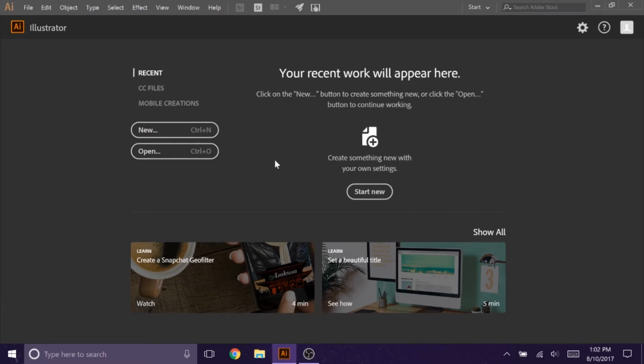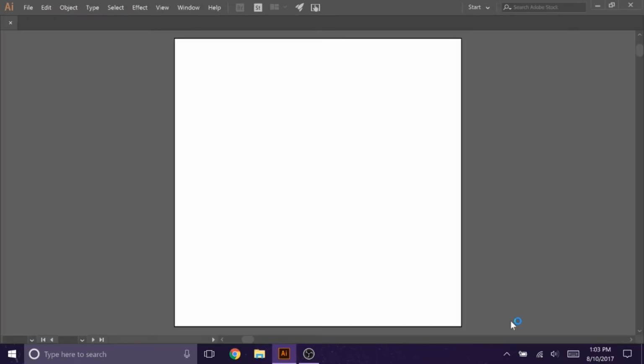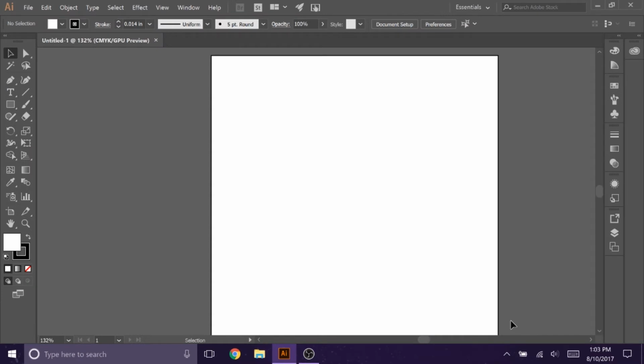Next, I need to create my artboard. The artboard is essentially the canvas that I will be putting my vectors on. To do this, I'm going to select New. Over here on the side, you can set what size your artboard will be. You typically want to set this to the size of the material that you're working with. For this example, I'm going to say that mine is 6 inches wide by 6 inches high. I'm going to hit Create. And there is my artboard.